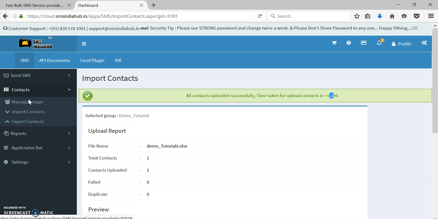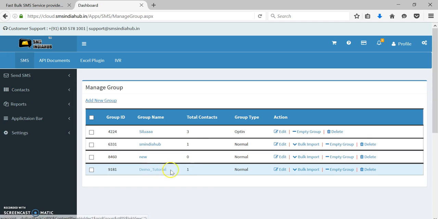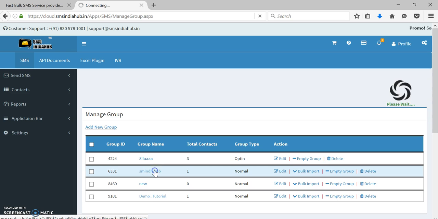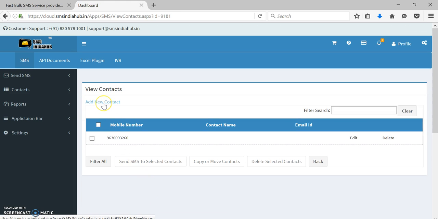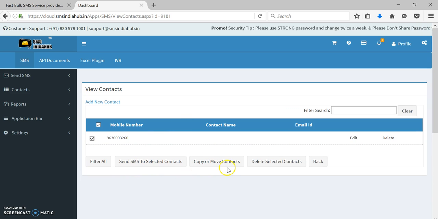Now if I click here and again click on manage group, I can see the one contact is there. So we have another option. If I click on demo tutorial, the name of the group, it will give you the option like add new contacts. So I can click here and I can manage, or I can add single contacts in this particular group. Now if I select this, if you have multiple groups, you can move your contact to a different group. You can send selected messages to any particular number which is in the group.